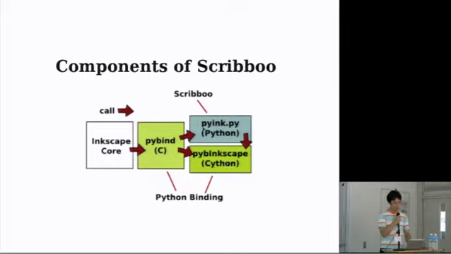And another part is pyinc.py. This module is purely in Python. Most of our work was here, and these two parts, the green part, the purpose of the green part was to bridge to Inkscape native code. Is there any question?